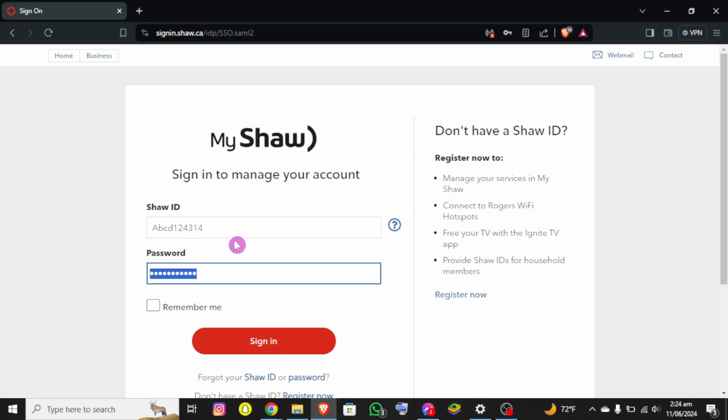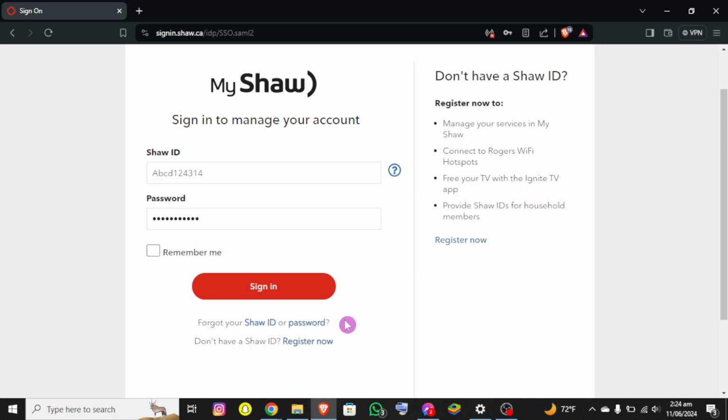And by chance, if you have forgotten your Sol ID or password, you can simply click on forgot your Sol ID or password on the screen. Once you complete the formalities and verify yourself, you'll be able to log in successfully.